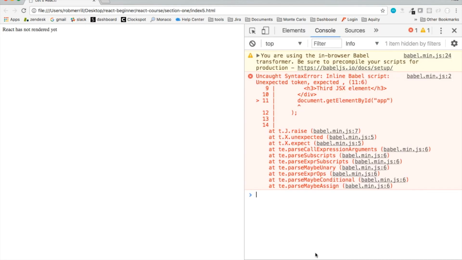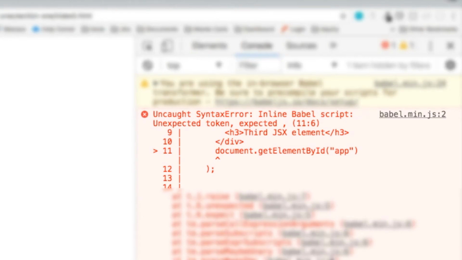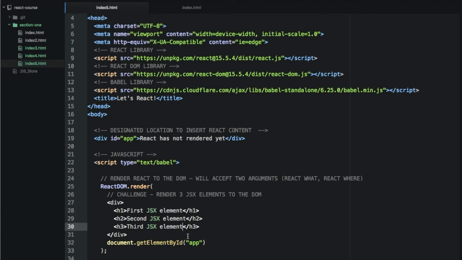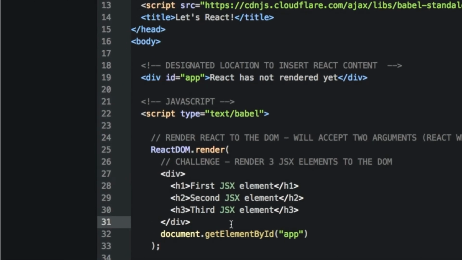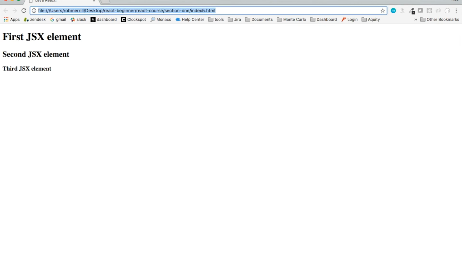In the console, you can see that after our parent div element for the what of React, I didn't put a comma to separate it from the where of the location that we want our React content to show up. Let's go back to our code and fix this. Alright, there it is. Let's add that comma after the div element. Now, let's go ahead and open up the browser again. There it is. We have rendered these 3 elements to the DOM as we expected.